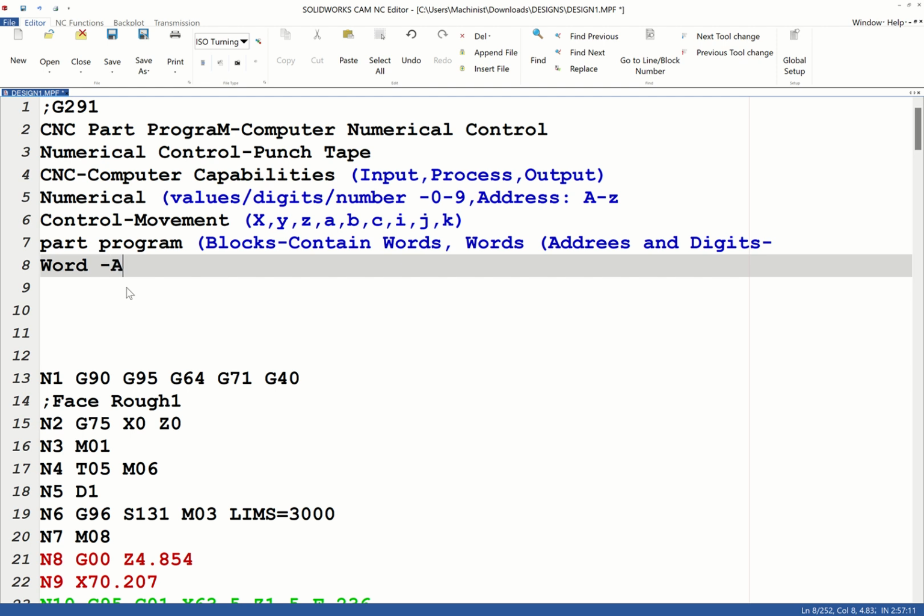So address, if you have A, what is the meaning of A? What's the meaning of B? B, C, D, E, F, G, H, I, J, K, L, M, N, O, P, Q, R, S, T, U, V, W, X, Y, Z. All these are address.